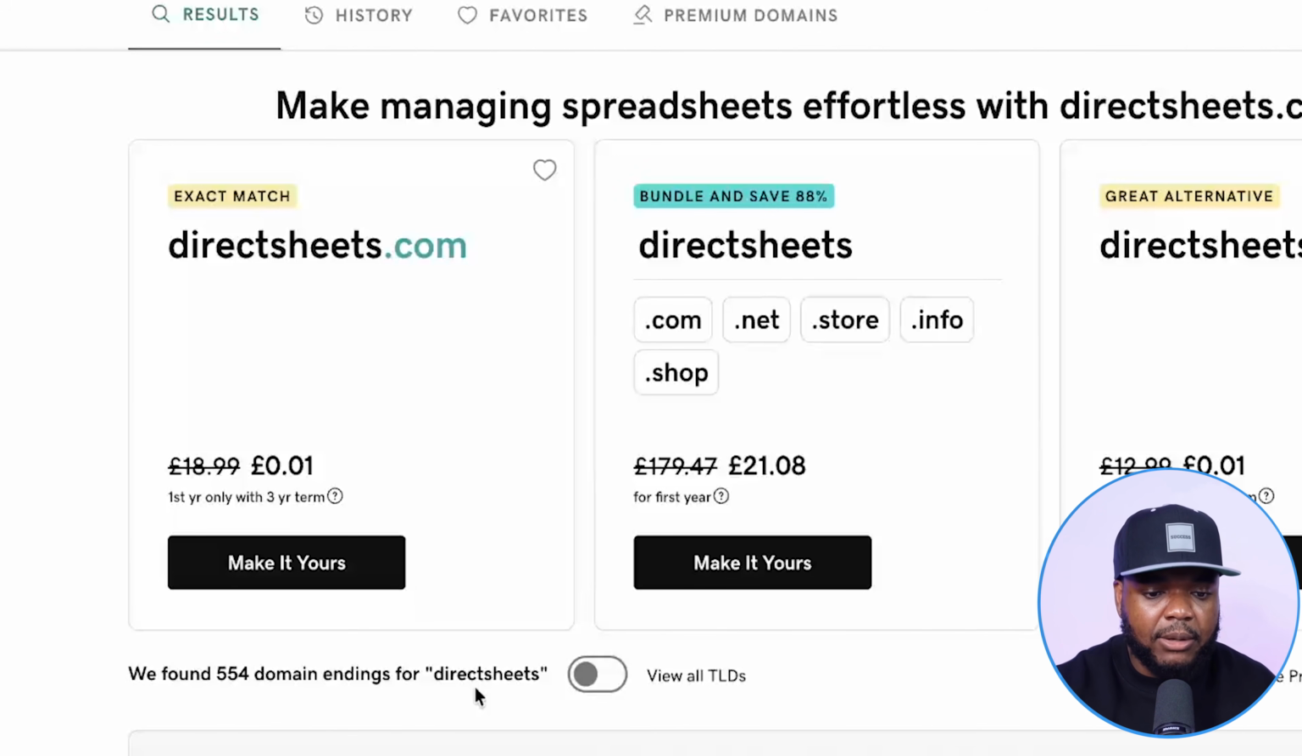Having a domain name that relates to the types of products that you're selling is one of the most important things, because it's automatically going to tell the person that has landed on your site what you're focused on selling and what you specialize in.